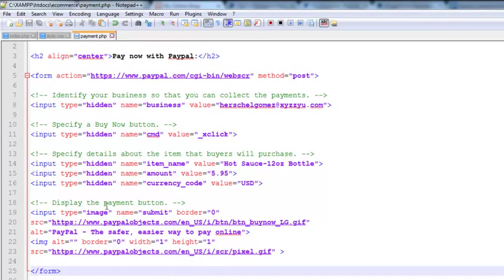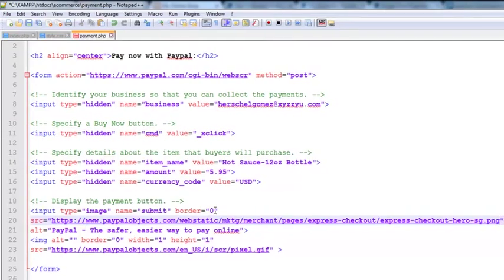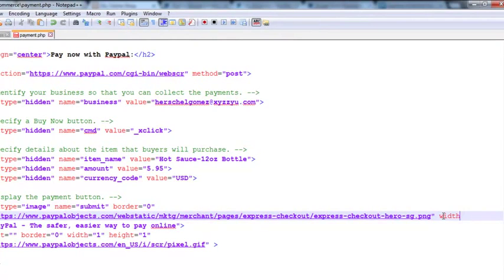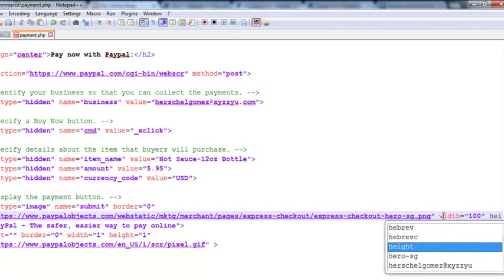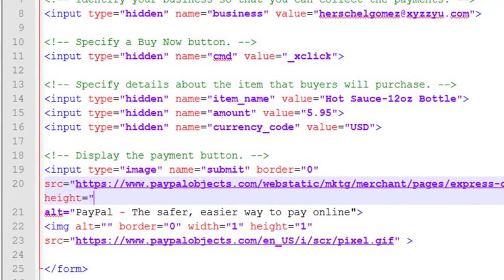You can see display the payment button, type, and this is an image. You can see type image. This one you can simply remove from here and put your image that we have just copied from the internet, and we'll simply give it a width equal to 100 pixels, and height equal to 70 pixels. That's it. Control S to save.